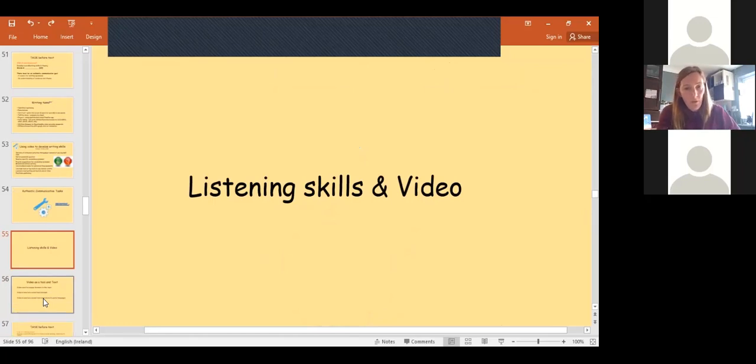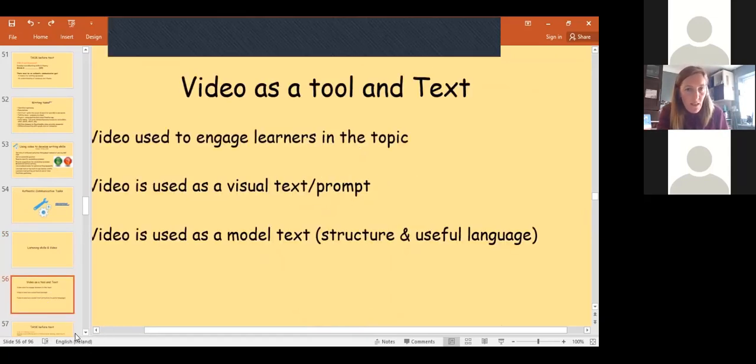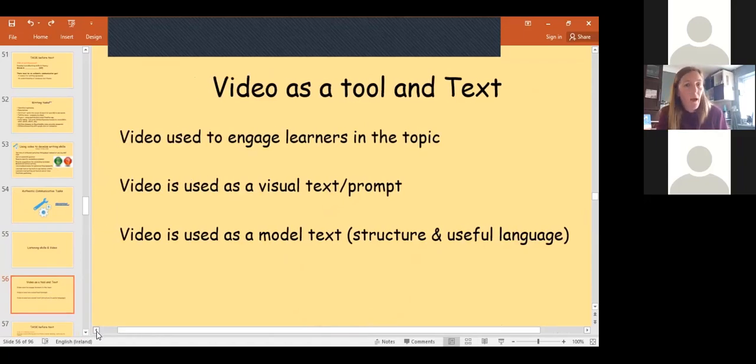Same thing here, right, for listening skills. Okay, so I've just broken them down because what I would like you to do is to think about separating your skills instead of going, let's do all 4 skills in the one space. Okay. Video as a tool, again, same thing. It's a text, it's a prompt. For listening, it's a model text, and it will engage them in the lesson.